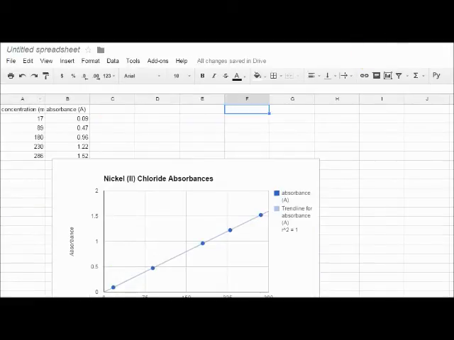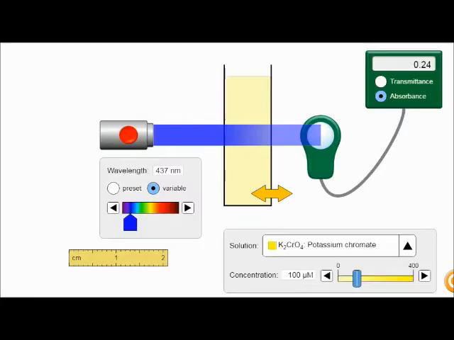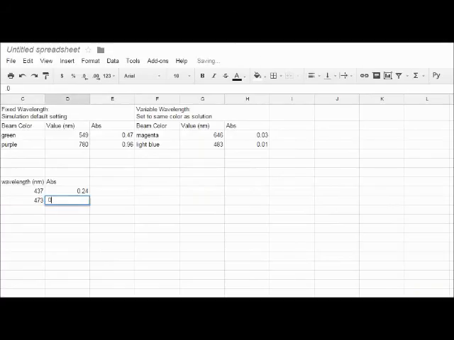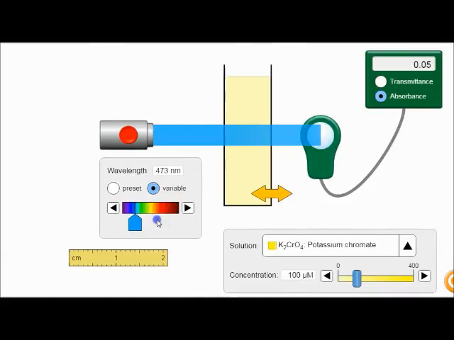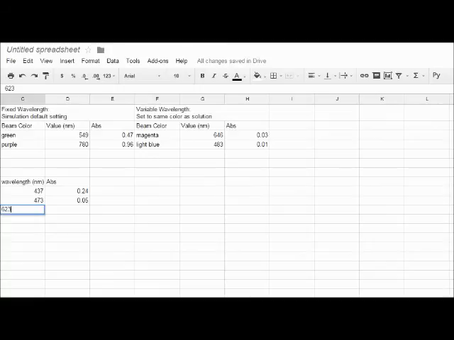I'm going to do this for 8 data points. It's a little bit boring. 473.05. You just keep on doing this for 8 data points. 623.01. Keep on doing it.